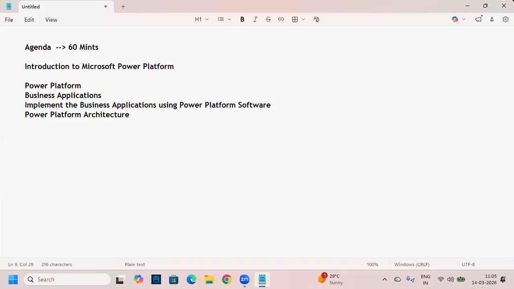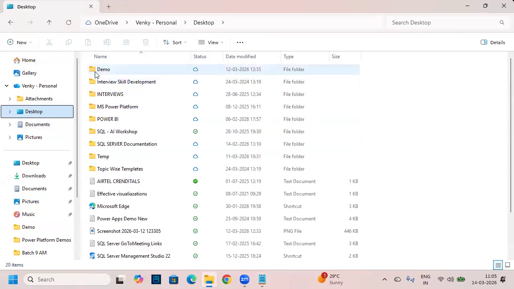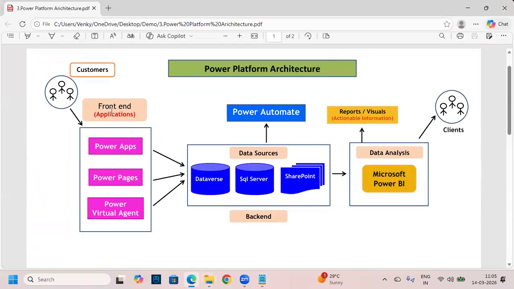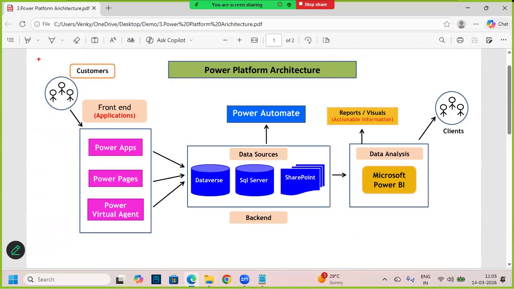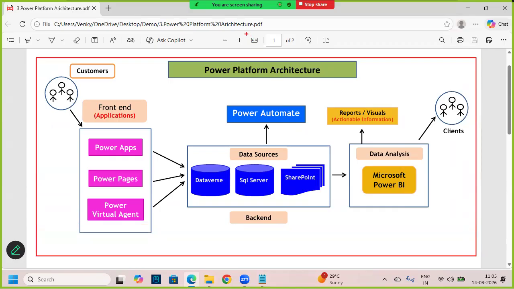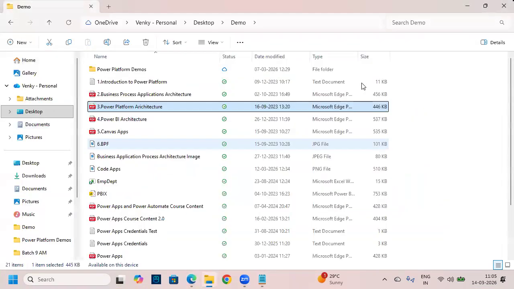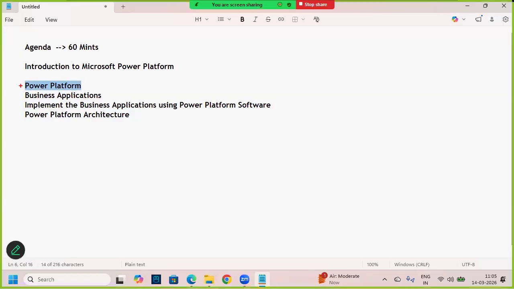Power Platform architecture. What is the architecture of Microsoft Power Platform? Let me show you the architecture. By the end of today's class, you'll understand this architecture. These are all the points we are going to discuss in today's class. Among all those points, first let me start discussing what is Power Platform.